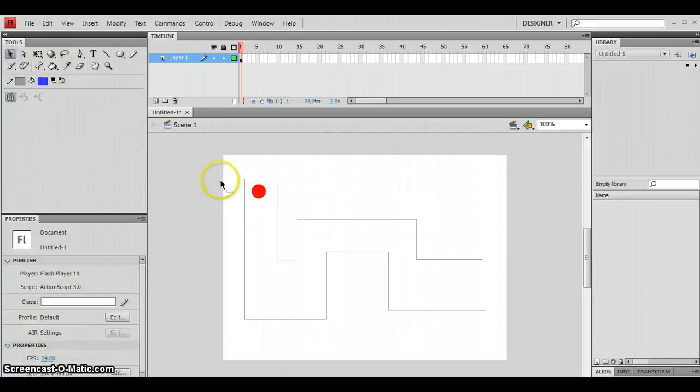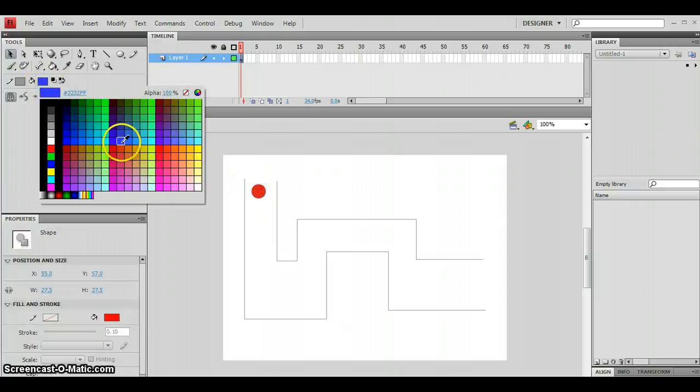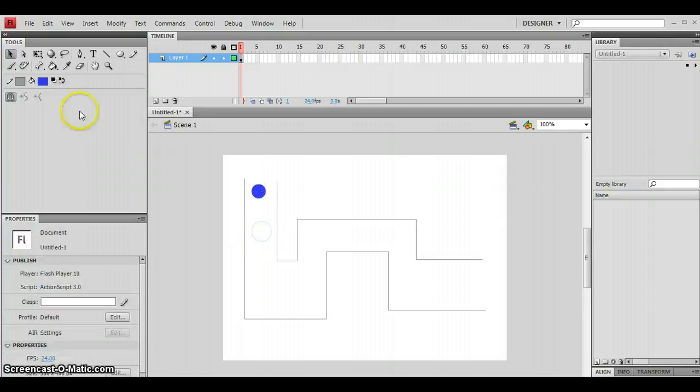Need to select the ball first. That's it. And then give it the colour. There you go. So when you want to select something, you need the black arrow to be selected so that you can move it around. Okay, so that's our basic maze designed.